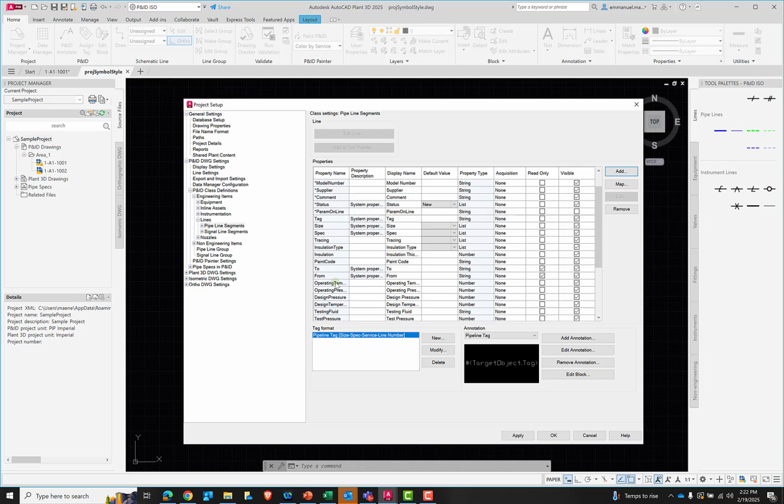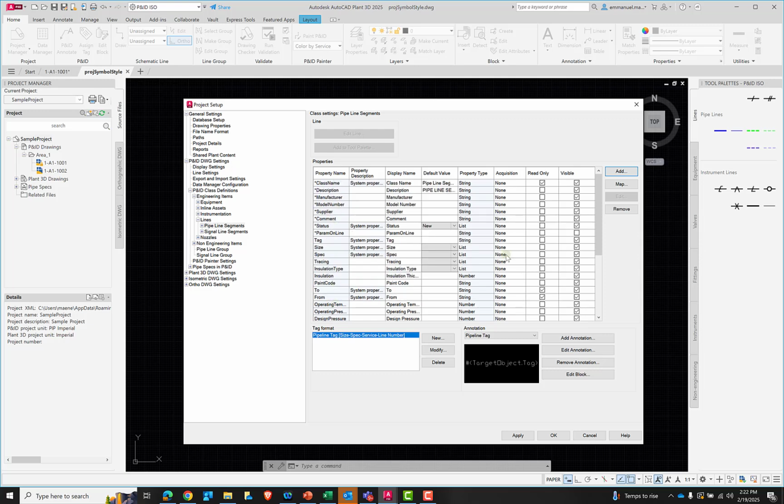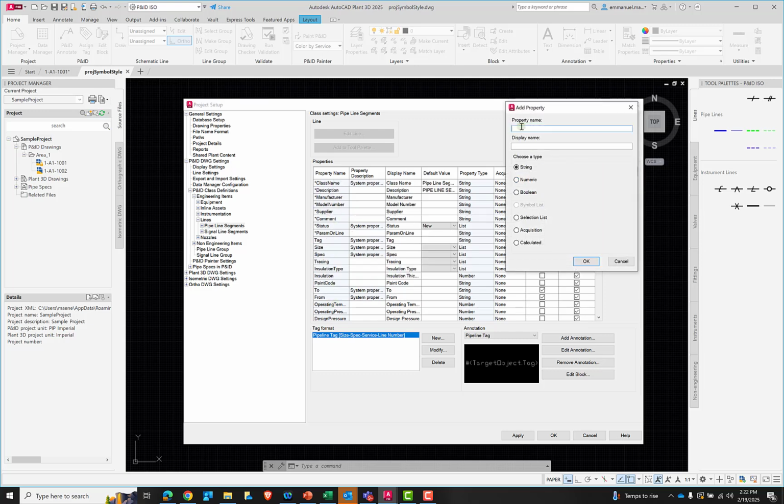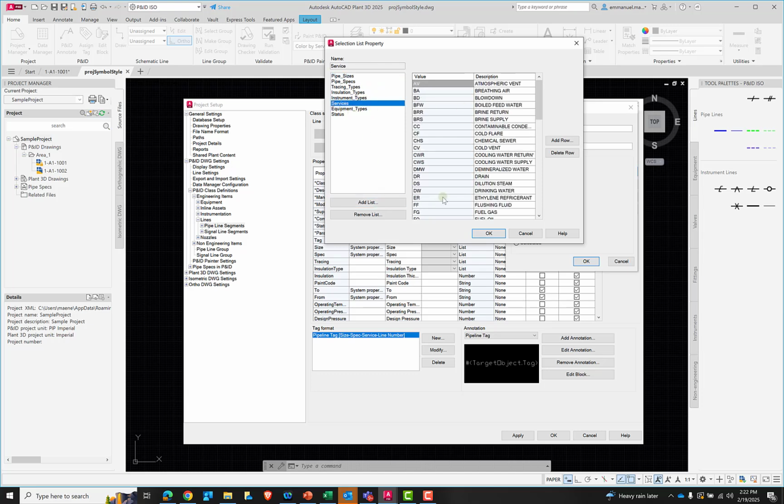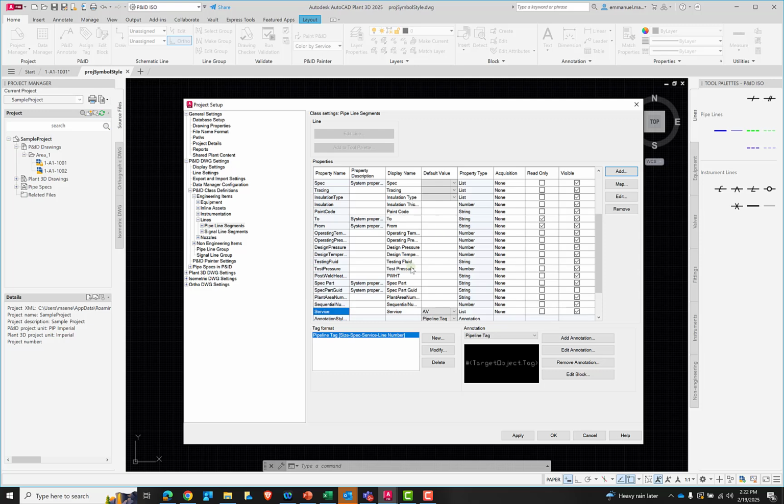I think I can also add a custom service, because I don't see service. So let me see if I can add service, and it's a selection list. Let's see if it's yes. So it's already picked it up. So with a selection list property, you can add some of those services. I'm going to go ahead and click OK. So you can see service.